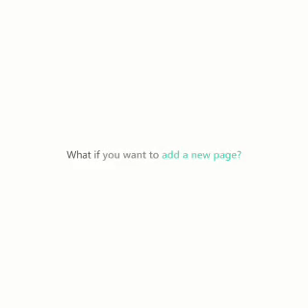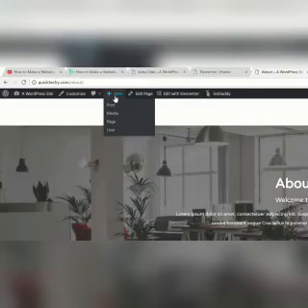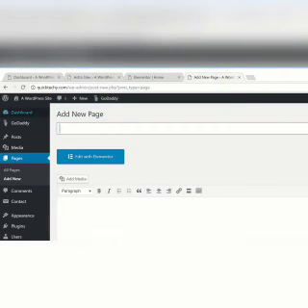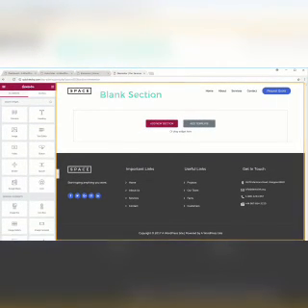Now, what if you want to add a new page? It's very simple. All you need to do is you need to go into this new and click Page. Now, let's say you want to create a service page for a website. You need to first enter a title. And now to start creating a page, just click Edit with Elementor. So now it will take you to this blank section.